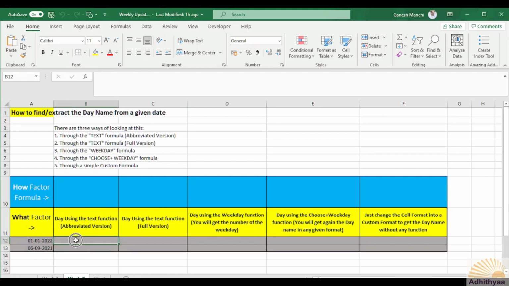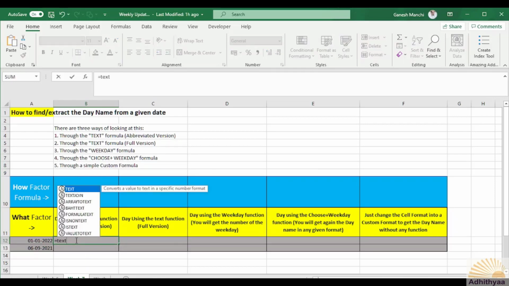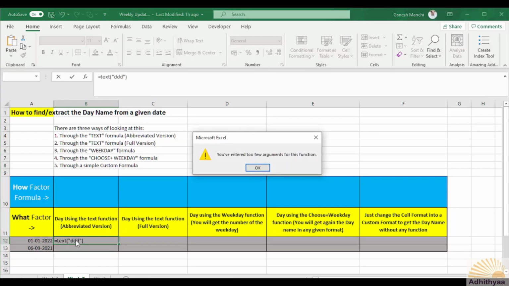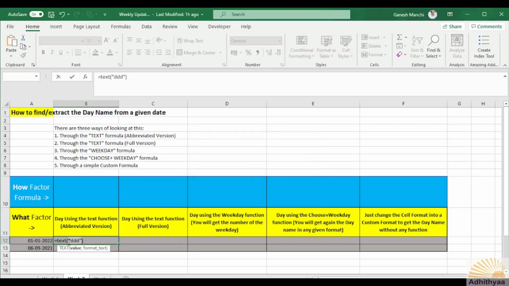I'm here now in this cell. I'm going to do this one equals to text open bracket in quotes say DDD, and then close the quotes and also the bracket, and you will get, okay, I did a mistake. So I should give this reference and then comma, and then now you can see it is Saturday. Sometimes the urgency or anxiety will also take you to a blunder.